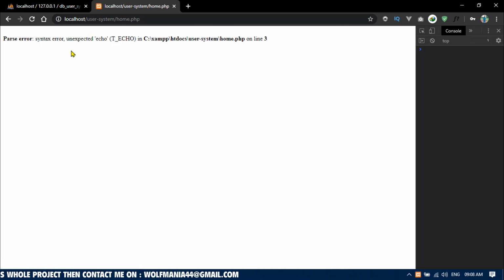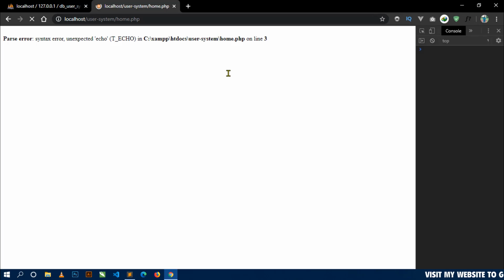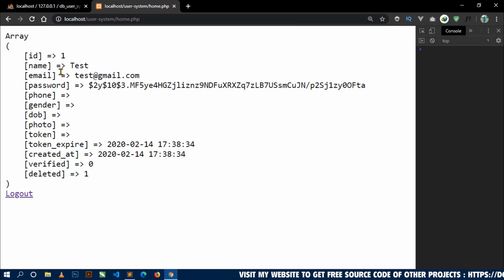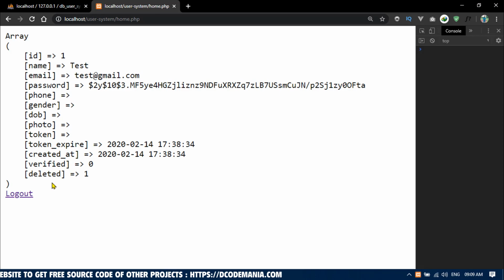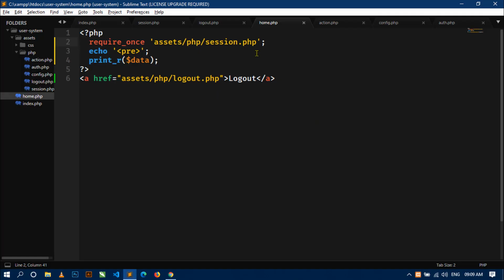So we are getting an error: unexpected echo on home line number 3. The problem is in line number 3, so we have to close this statement here. Now just refresh. Now you can see we are getting an array with the user details: ID, name, email, password, phone, gender, date of birth, token expire, created at, verified, deleted. So all the details are showing in home.php in an array. In later videos we will customize home.php and display all the details in a proper way.